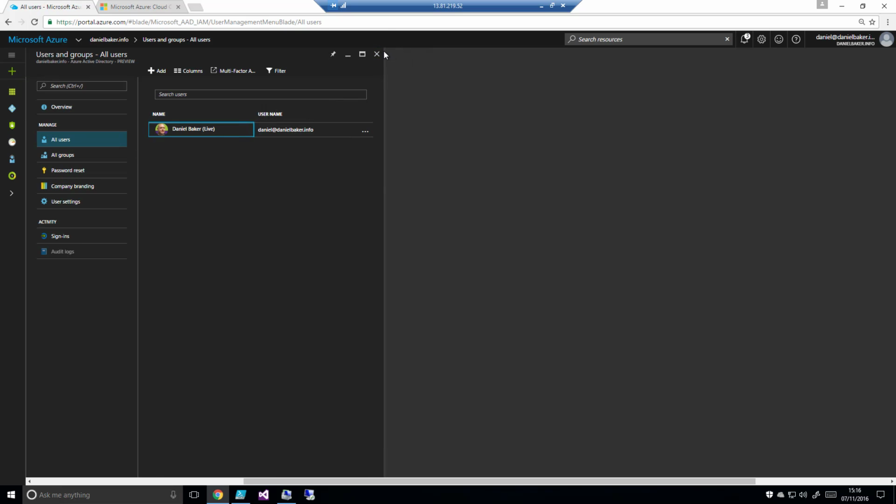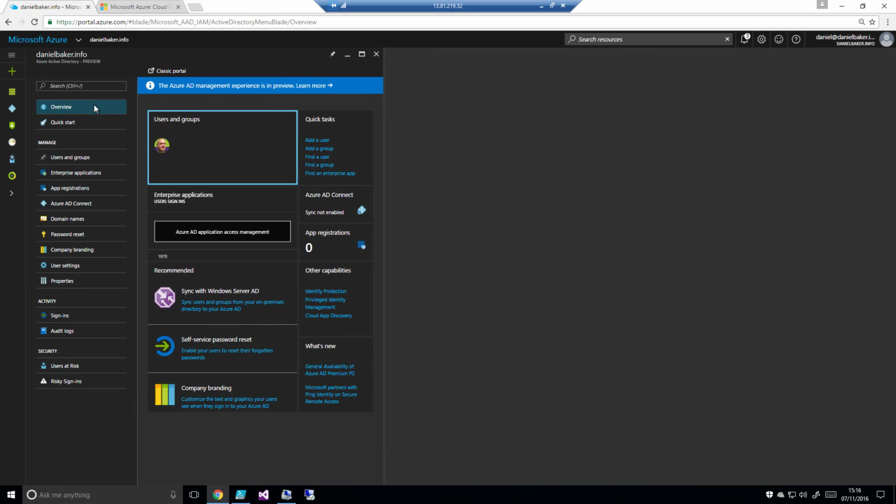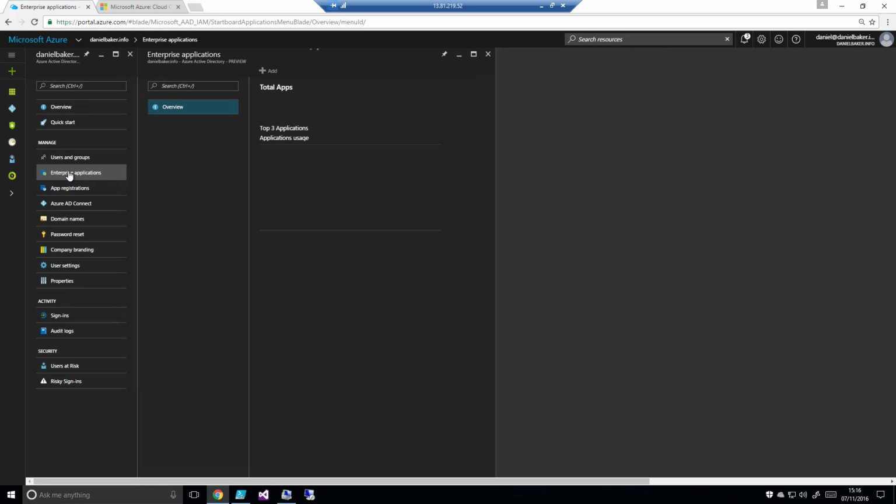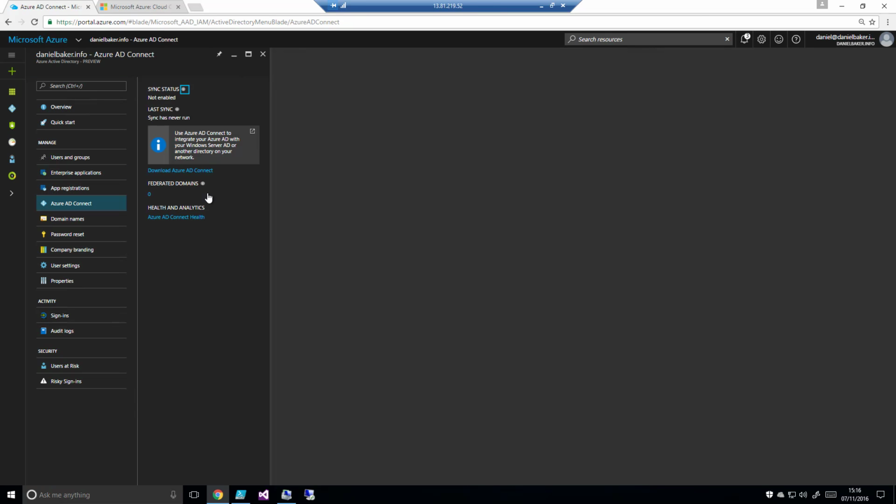If we move back, I can select Enterprise Applications. From here, I can add an application from a repository. I can add application proxies and again monitor the activity to those SaaS-based apps. I can come down, I've got app registrations. I can set this machine up for synchronization back to my on-premises resources by setting up AD Connect.